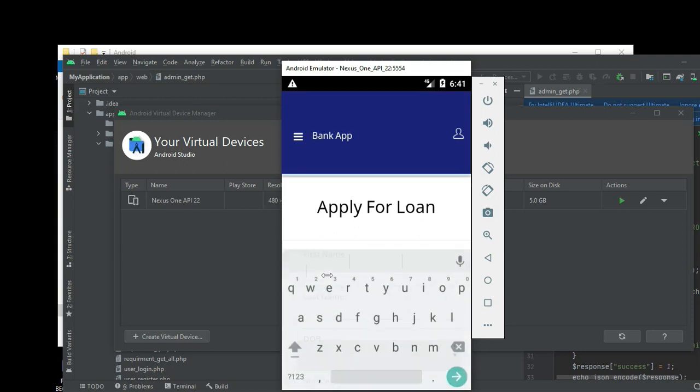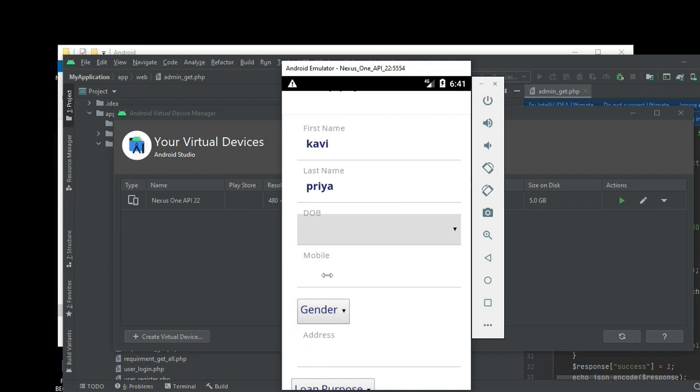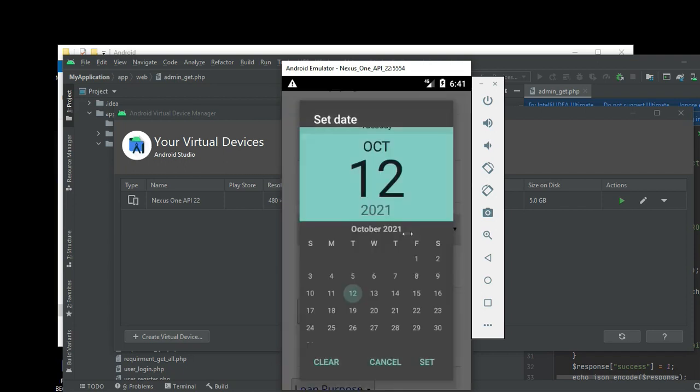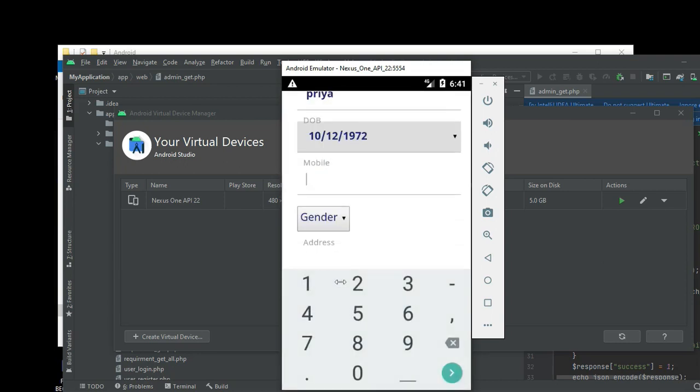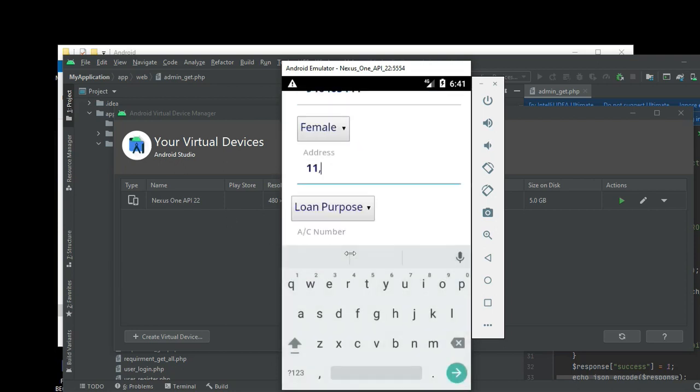Click apply for loans. If you want to create a new loan, enter the loan details like first name. You can enter the date of birth. Choose the date of birth, for example October 12, 2000 or anything. Next, you can choose a mobile number, and next choose a gender, male or female. Then you can enter the address.